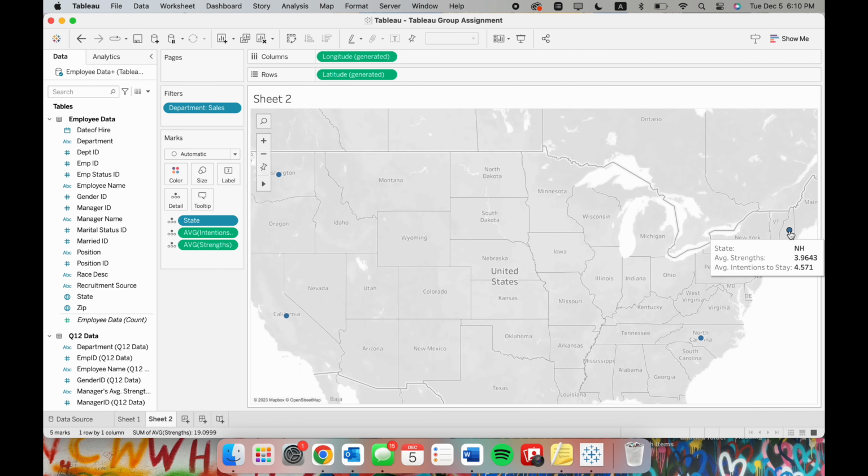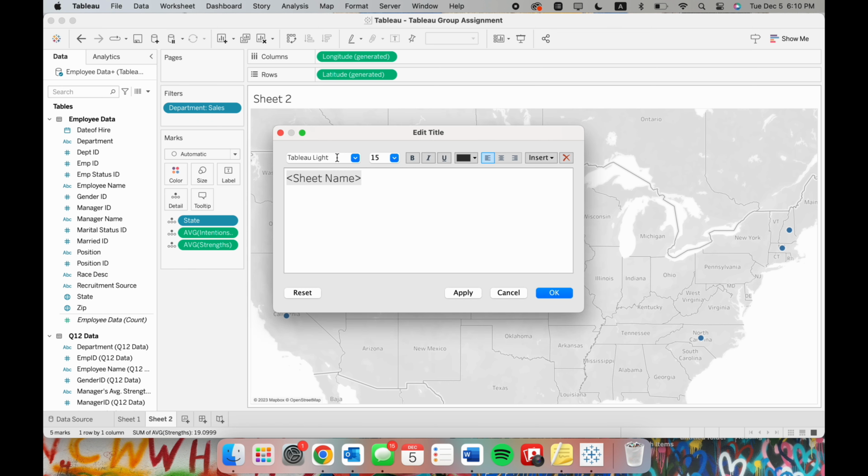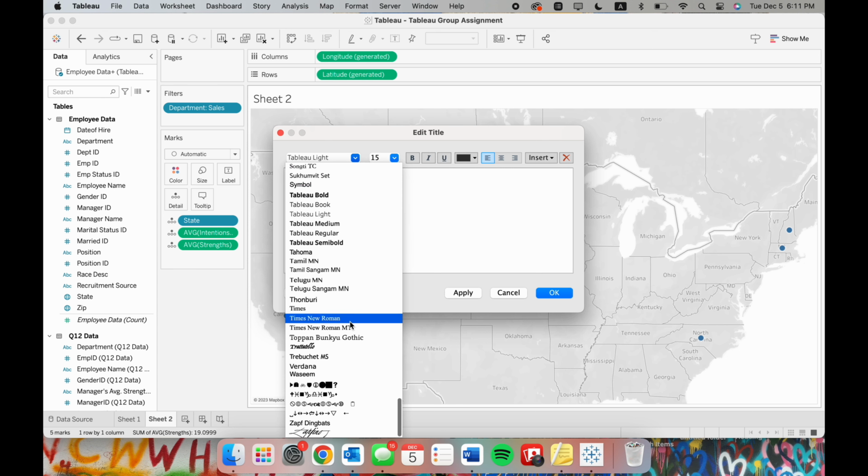That being said, we can start to customize it and make it make sense and be presentable. The first thing I'm going to do is change the title. By double clicking on sheet 2, you will have the option to do so in this pop-up box. I'm going to go ahead and name it Sales Teams by State. It's important to not have too long of a title. In here, you can also customize it by making it bold, italicizing it, changing the fonts, or underlining it. Once you have your preferred title, you can hit OK.